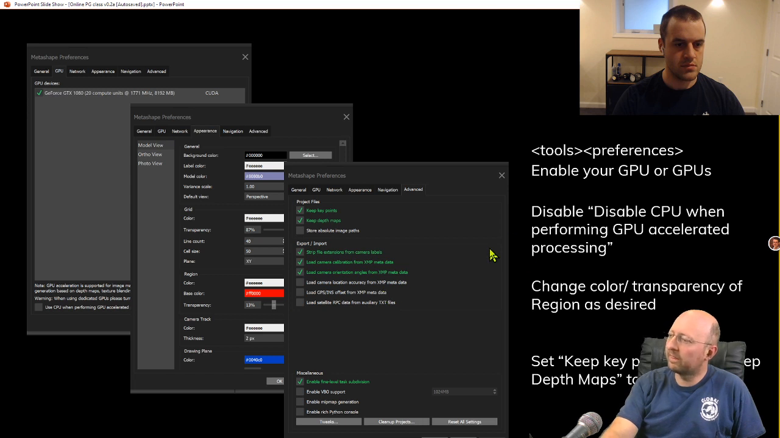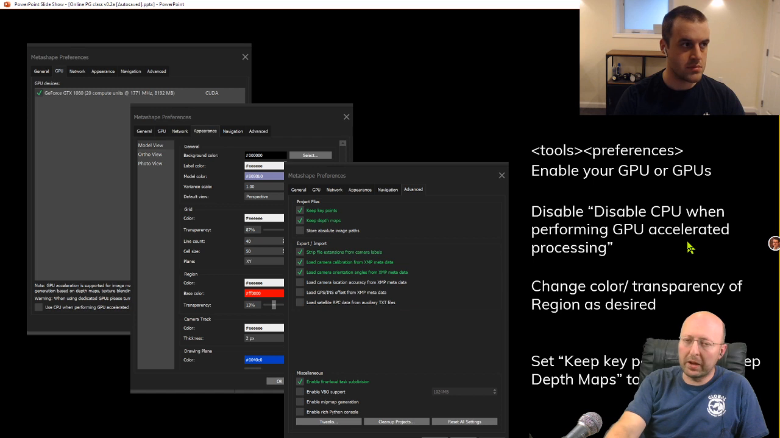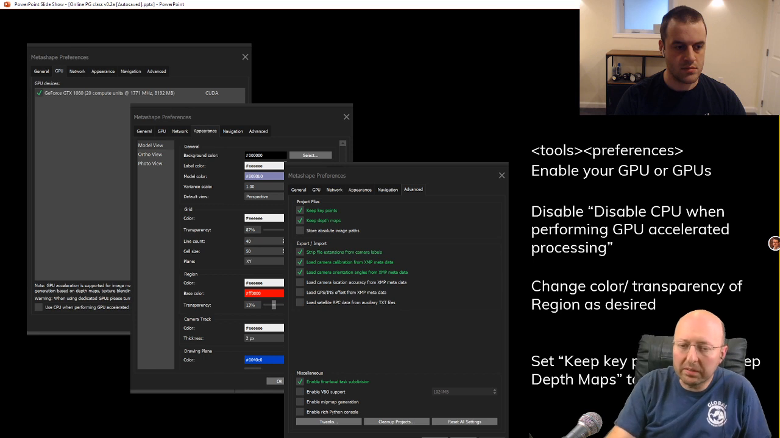Okay. Missed one step. If you have selected a graphics card, then you can turn off the option where it says use CPU when performing GPU accelerated tasks. Again, that basically means that your main processor is not involved in the processing of the data when the graphics card is running.